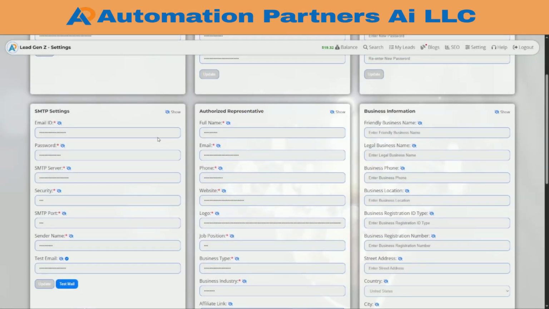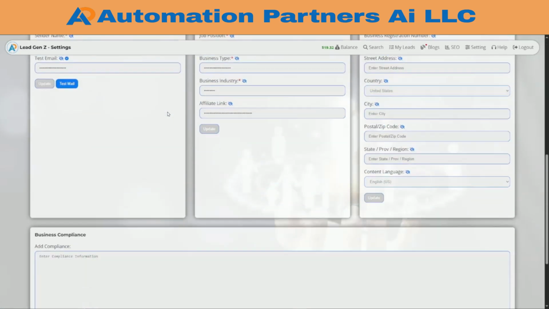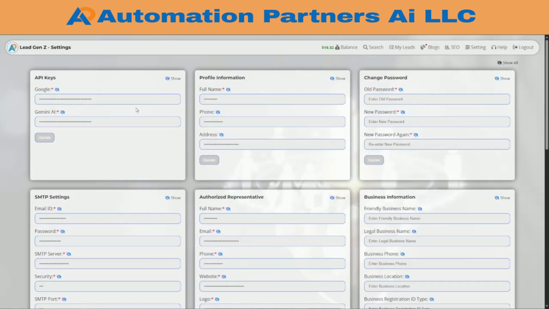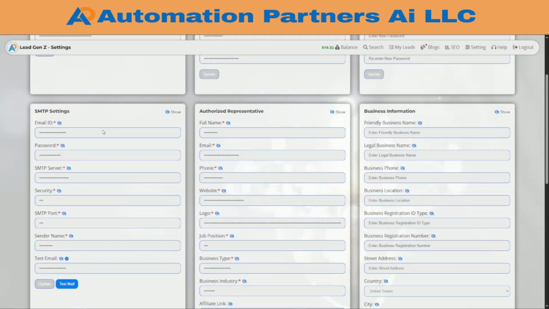Today we are going to see how to set up the SMTP settings, and you can see we are on the SMTP setting of Legends AI apps. In the previous video we set up the Gemini API keys, Google Cloud Console API keys. Now we are going to set up SMTP settings.